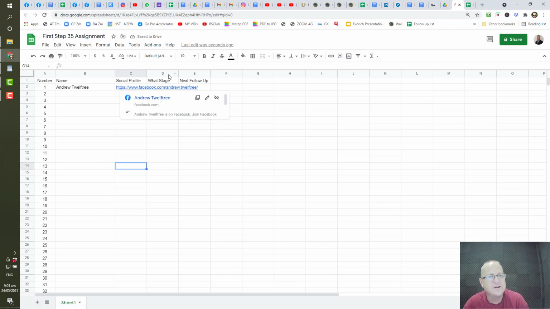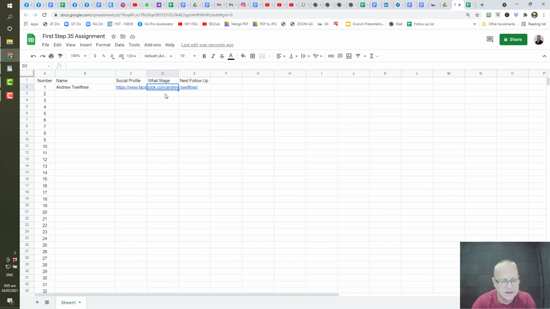Now you can go, what stage are they at? So you click the next thing and you can say sent info. Now a lot of us are using the Diva system, which has just been rolled out, so I'll say sent Diva is what stage they're at, and the next follow-up I can say let's follow up on the May the 25th, and you can see there that isn't a date.